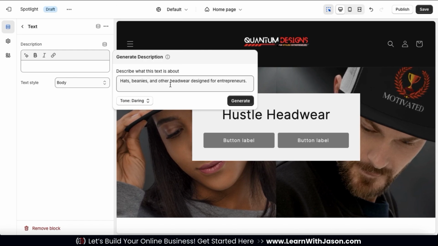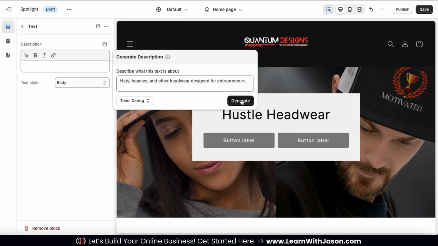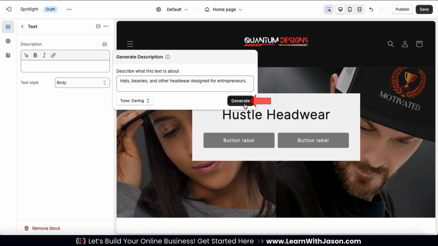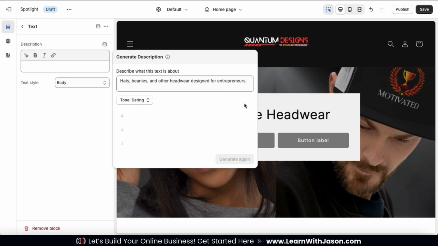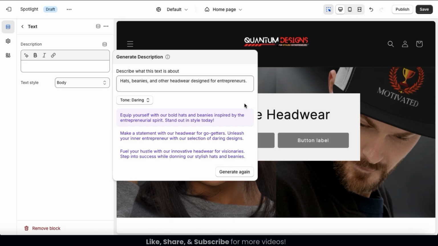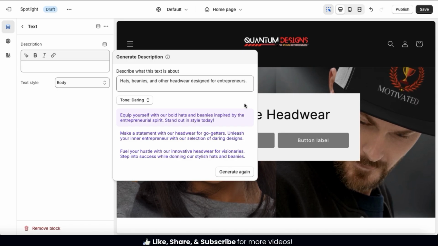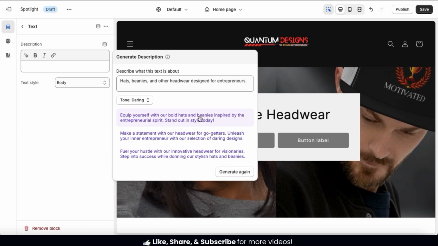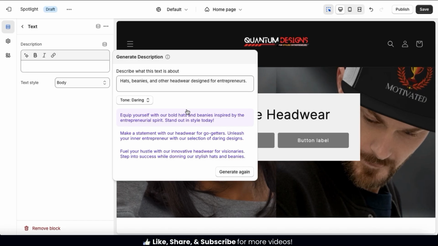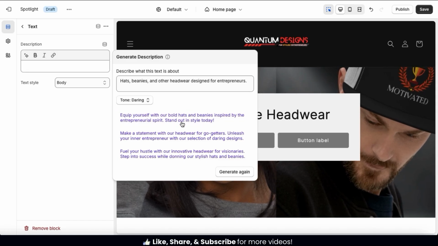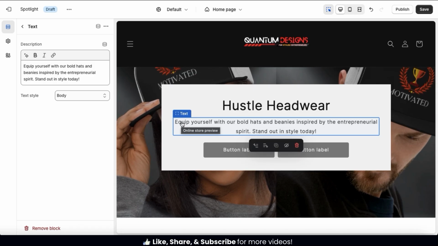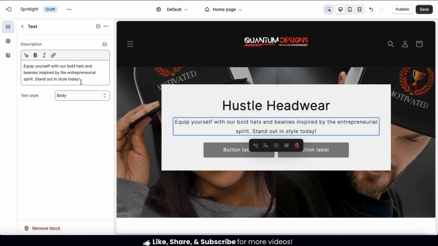So once you've described the text that you want and selected a tone, go ahead and click the Generate button at the bottom right. The AI will then analyze your text and provide you with several suggestions for your description. Feel free to read over the various options and select the one that you like best. I think I'm going to go with this top description here. When you select the description, the text will be added to the description box on the left, and you should see the text appear in the preview on the right.